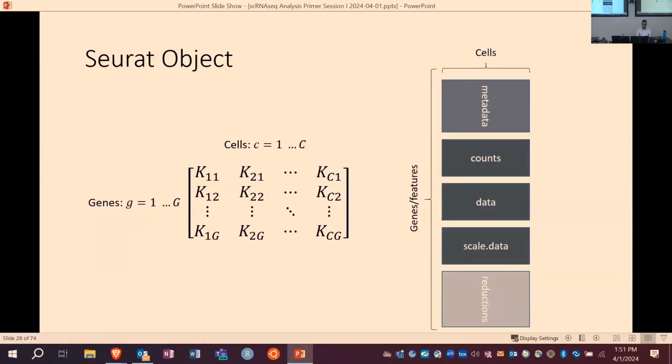slot. And I apologize, Seurat has gone through an update. They just released version 5 of Seurat, and they've changed the nomenclature of the different elements of the Seurat data. So I'll probably go back and forth between names, but what used to be called slots is now called layers. So counts is actually a layer. Data is a layer. Scale data is a layer.